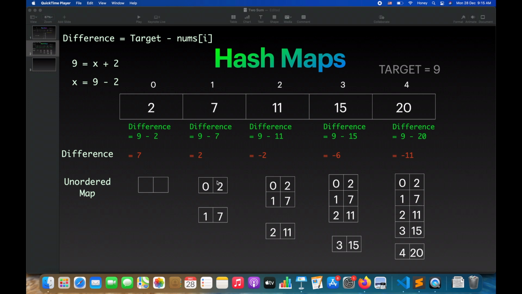Okay, so let's see how we will check for 7 and all the differences. We will declare an unordered map. Initially the unordered map will be empty. You should remember that in an unordered map everything is stored in a key value pair. Here our key will be the array element and the value will be the index number, so it will get a key value pair.